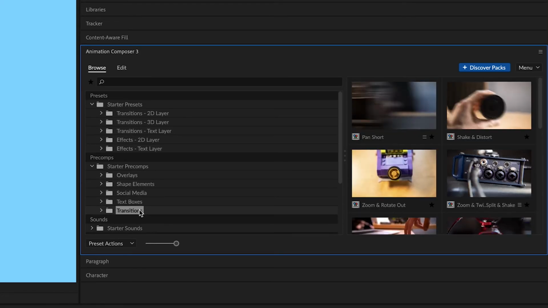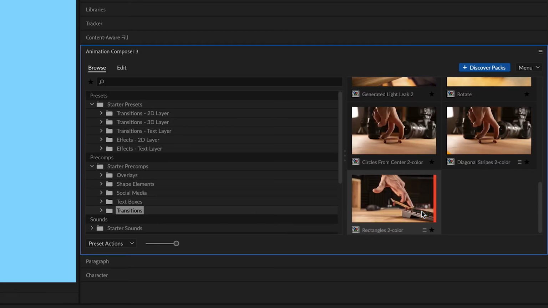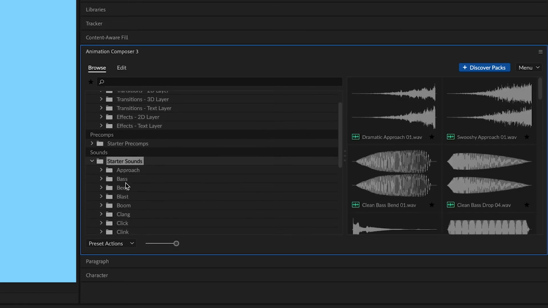There are transitions, which are pretty neat as well, and sound effects.